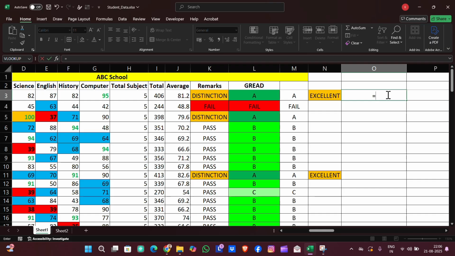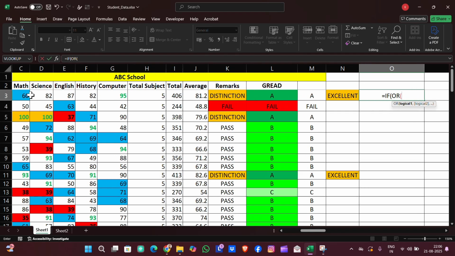Next let's use the OR function. OR checks if at least one condition is true. Example, we want the remark needs improvement if marks in math are less than 40 or marks in science are less than 40. Here we can select first the IF function. After that we can select the OR function.